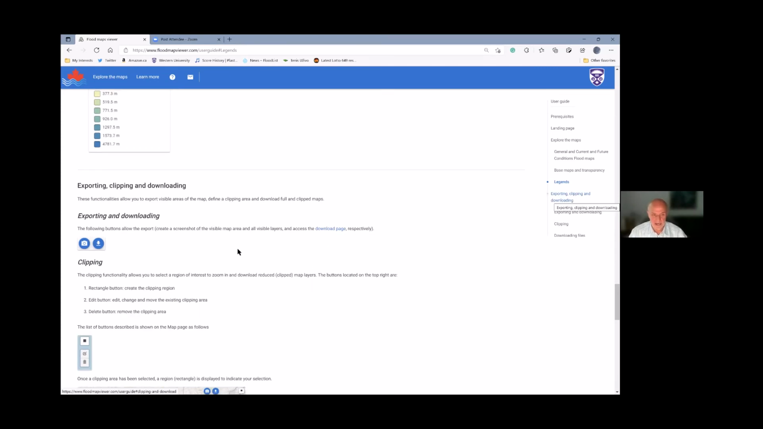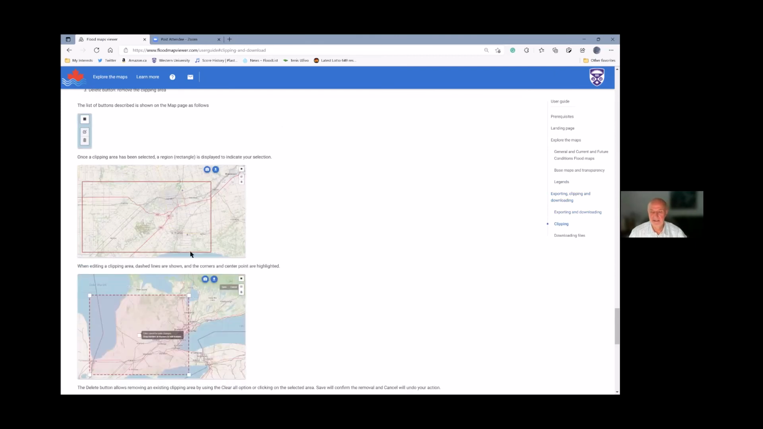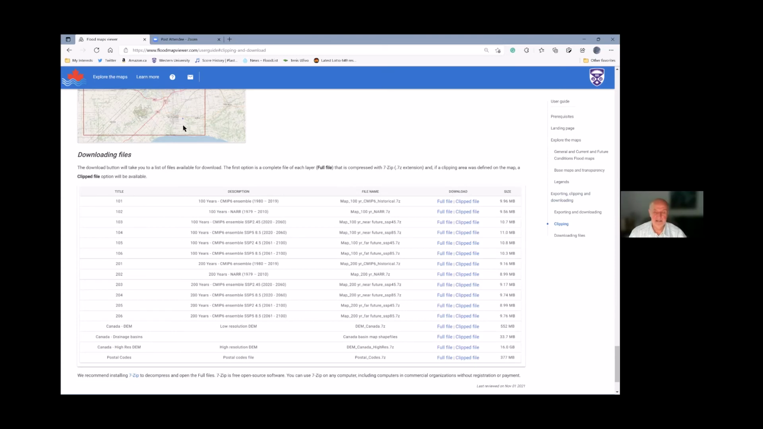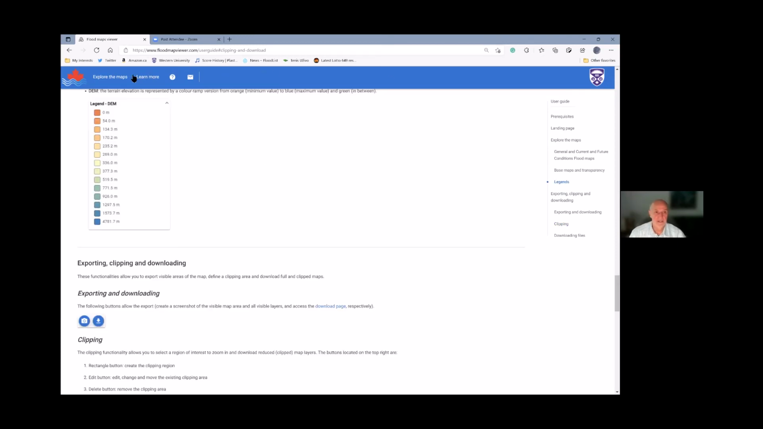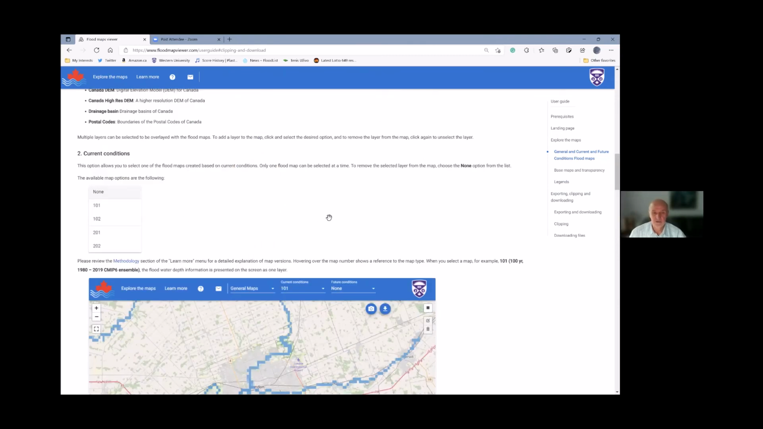The selection of the region, the downloading of the data, and here you arrive at the explanation of how the data can be downloaded for either the whole country or the selected clipped region. So the user guide is, I think, very useful for beginners. Let me quickly demonstrate the tool.